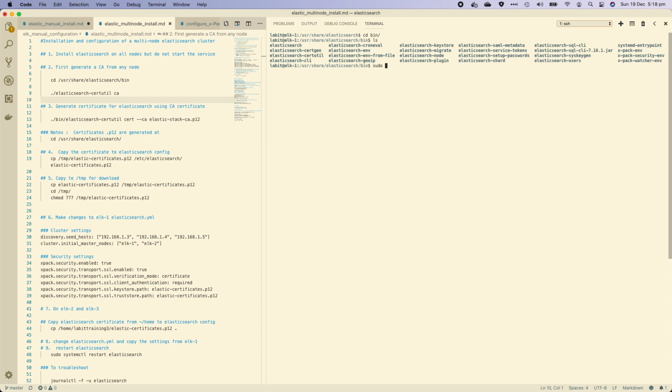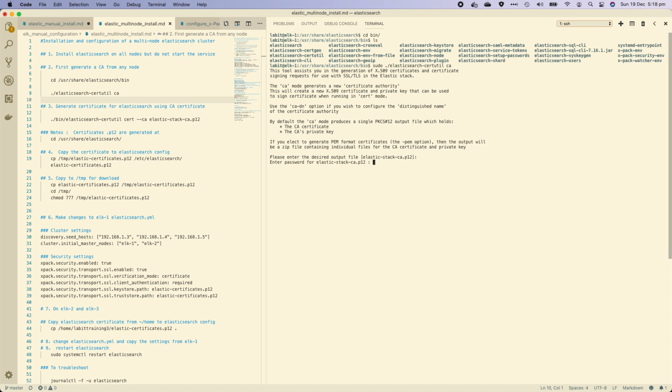So let's get started. First we have to generate a CA. To do that, we'll type in sudo ./elasticsearch-certutil, and to generate a CA the command is ca, and we'll hit enter. We can keep the defaults and no password for the CA. This .p12 file is in the path /usr/share/elasticsearch. So I'll do an ls here to make sure this file's there. There it is. Now the CA file is generated.